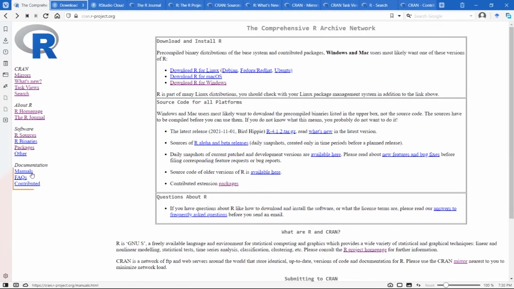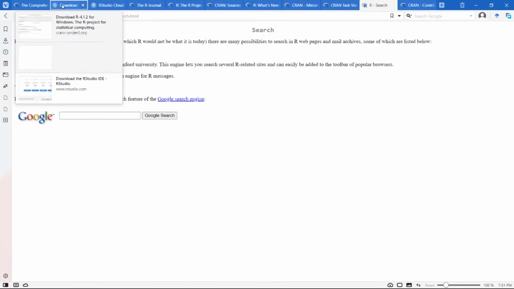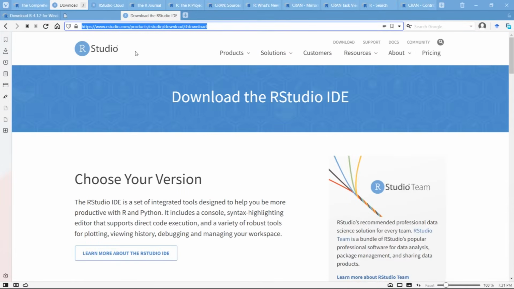Similarly, there are a lot of other manuals, FAQs and other information. For example, if you want to specifically search something related to R, you can click on this R Search, and you'll be taken to this page where you can search something specific to R. Also, once you download and install R, you also need to install RStudio.